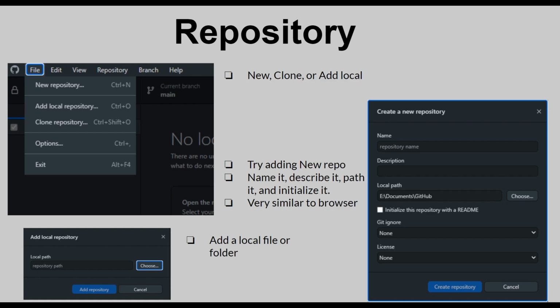If you want to try adding a new one, you can. It's a similar thing. You give it a name, description, but then this time you got to give it a path. I think the default path is usually in documents under a folder called GitHub, capital G and H, and that's kind of the whole file path that you will work with to add things, change things, etc. for GitHub. And then there's a couple options: README, git ignore, license, etc. Or again, if you want to add a local one, it should pop up with this option to choose the local path, and then it'll add that repository to the folder.